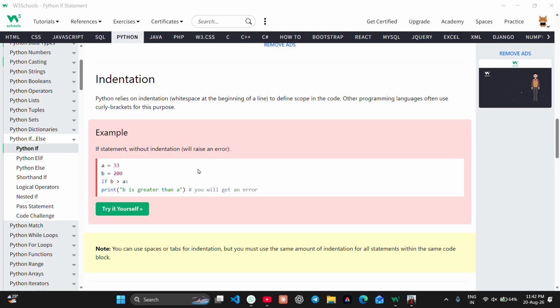The indentation is also a major issue in the Python if statement. If the indentation is not correct, the whole conditional statement will lead to failure or an error. Python relies on indentation to define scope in the code. Other programming languages often use curly brackets for this purpose.